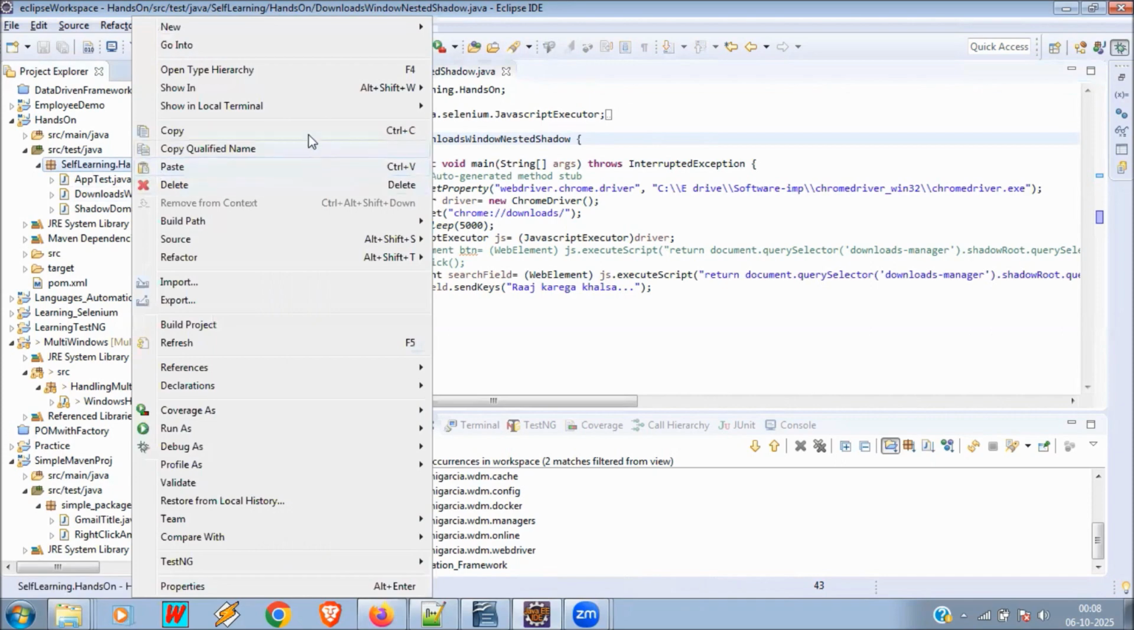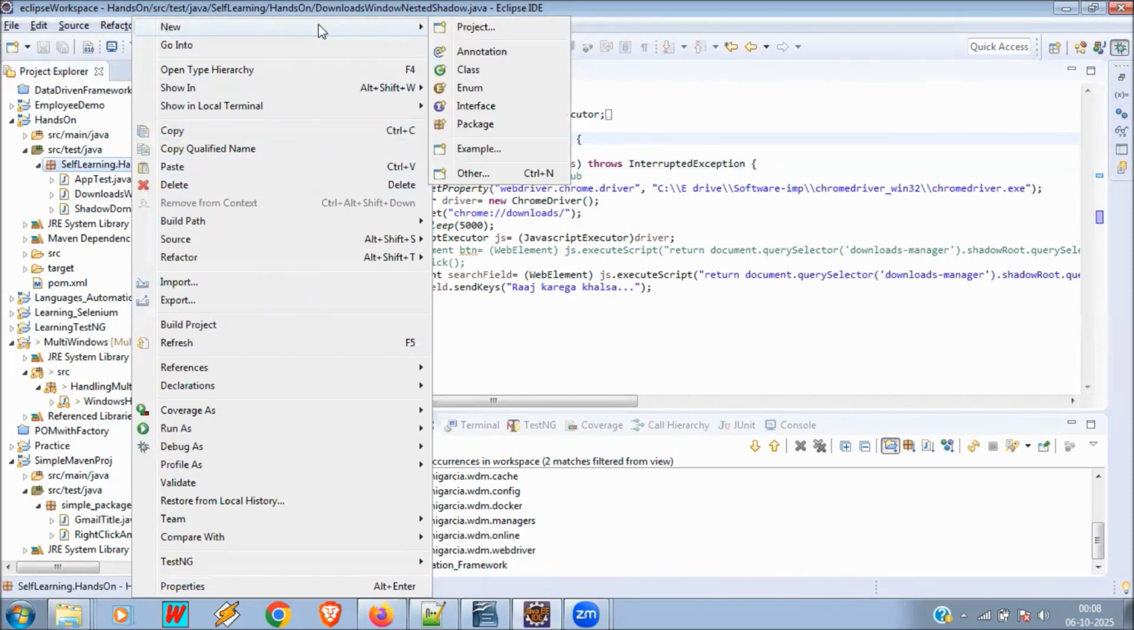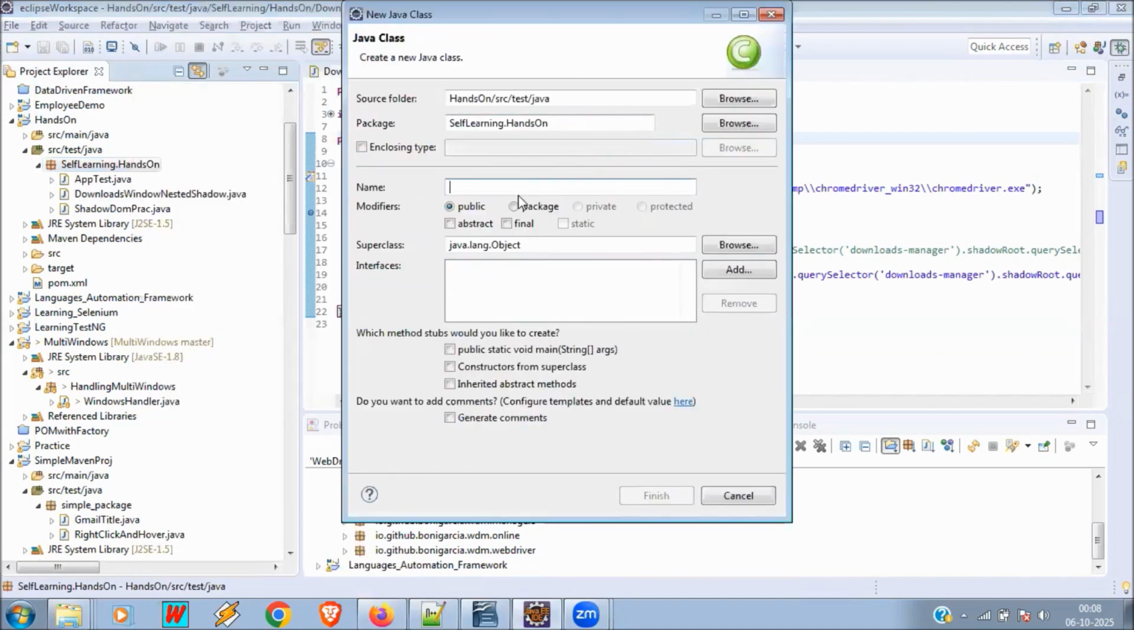So without wasting any time, we will create a new class. Let's name it handle multiple windows.